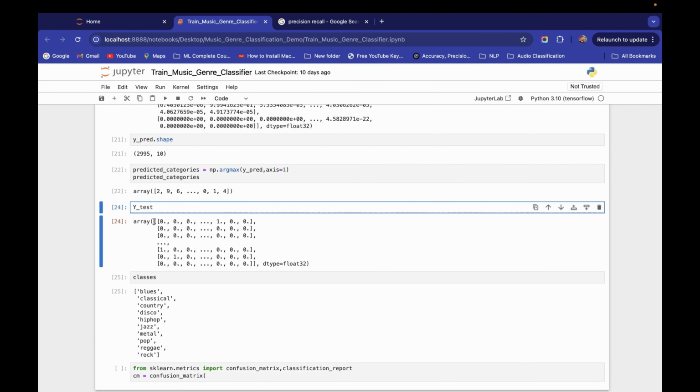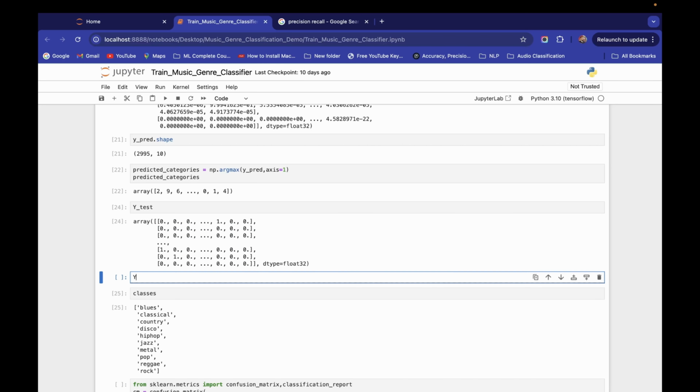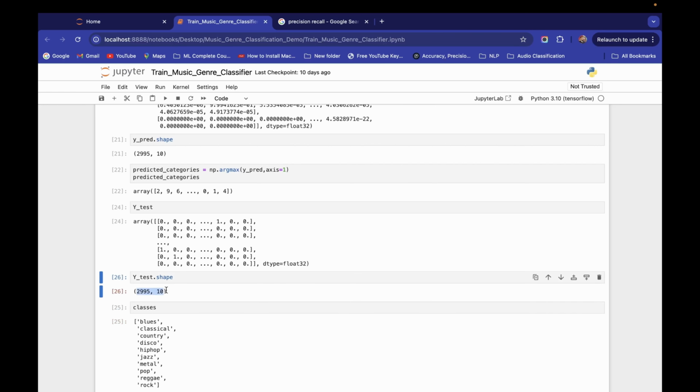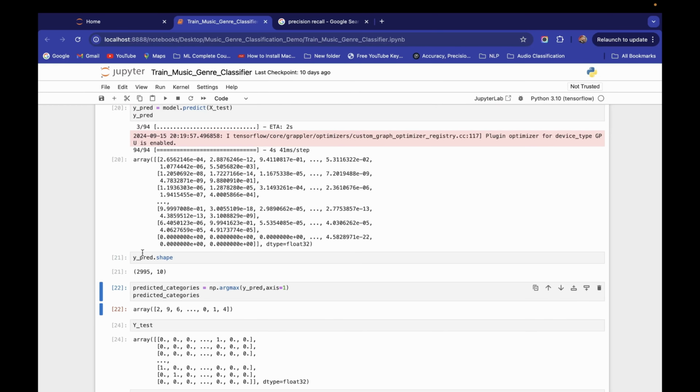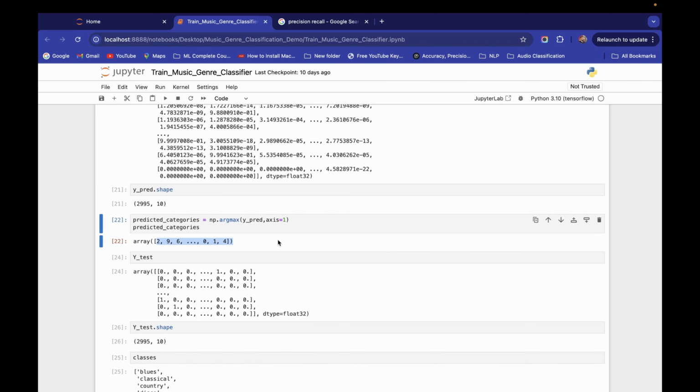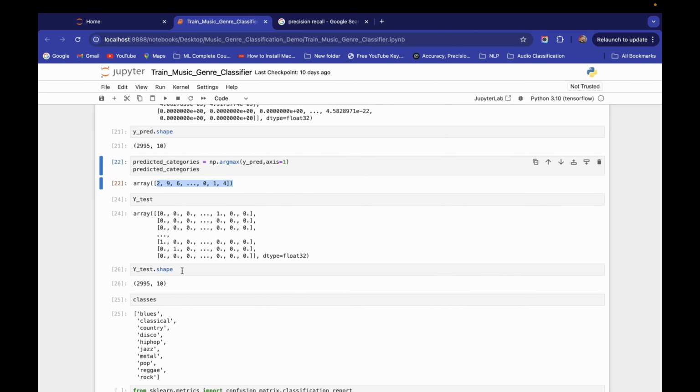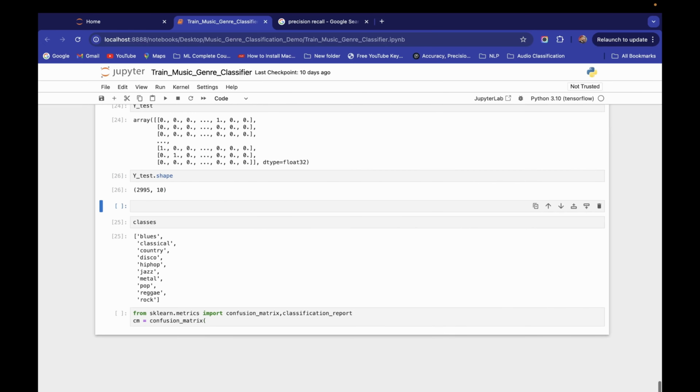Here we have calculated this, but if I check the shape of y_test, it's like this. So we have to transform this into this form. We have our y_predict like this, so we have transformed y_predict like this. We also have to transform this y_test, then only it will accept it, because here it accepts the true values and the predicted values.